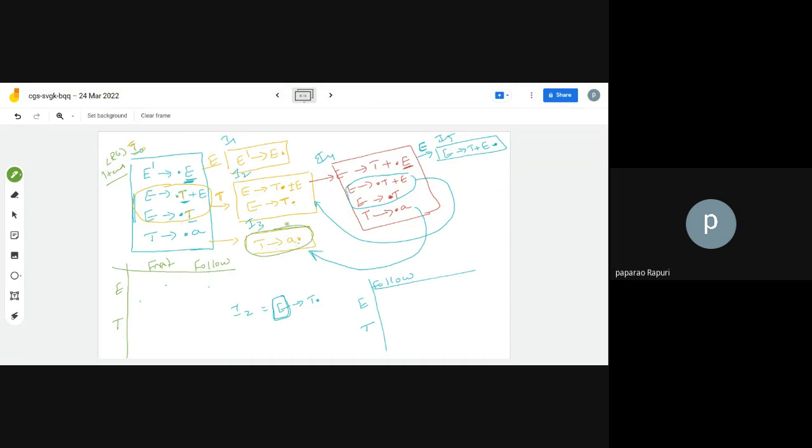I3 on plus. This is the third production, so we need to write R3. Again, I3 on dollar, we need to write R3, sir. For this production, we need to write, this is the second production.